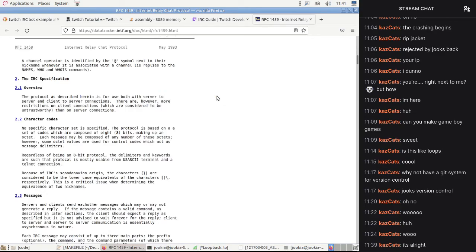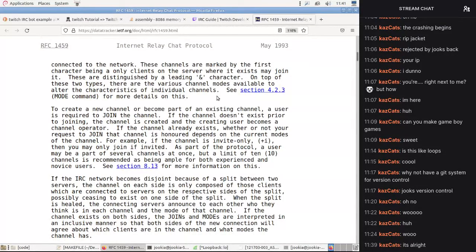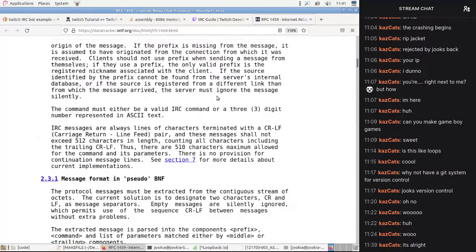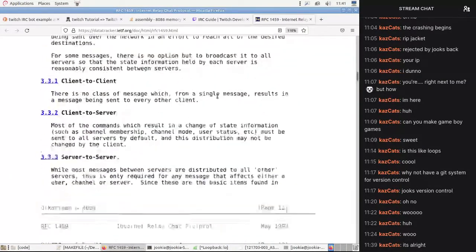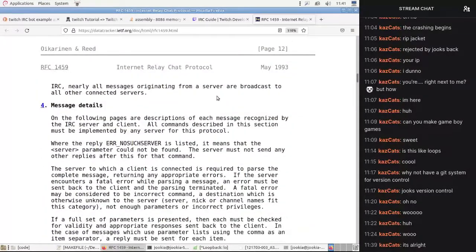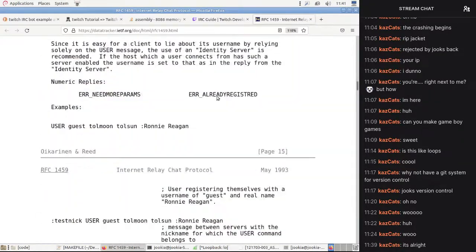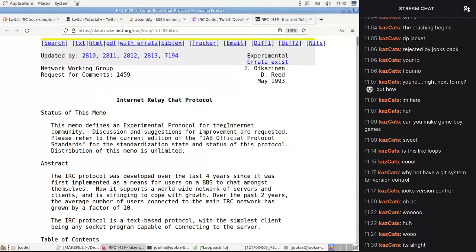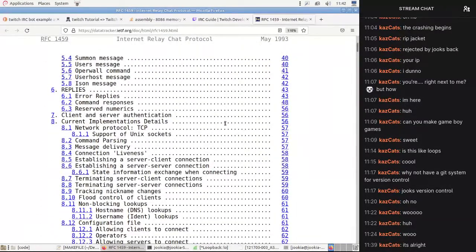What is this sudden? I increased the font a little bit and then it centers. I mean, I'm not saying that's bad. Okay, so does it show us? We'll worry about the actual messages later when we have to parse them. Okay. Connection registration. Okay, is there a table of contents? All right. Message details, optional message replies.